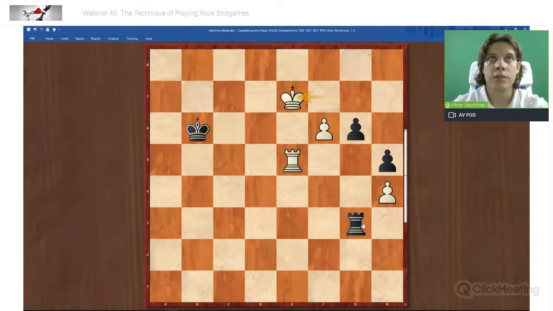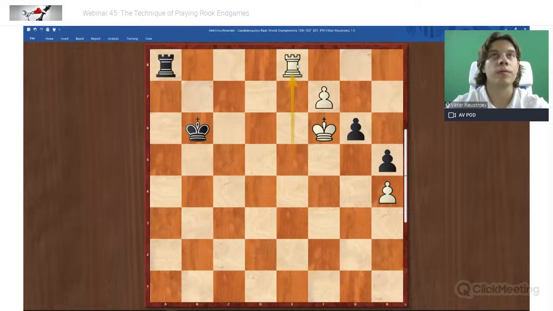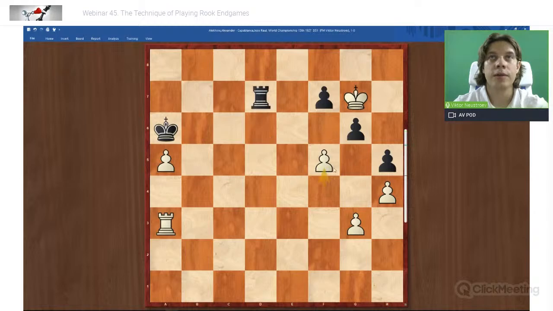If he tries to check from behind, it won't work. Rook e8, the game is over. So it's checking from the side. If he tries to attack from behind, we just promote, and he has to sacrifice the rook. So that's why here he takes.